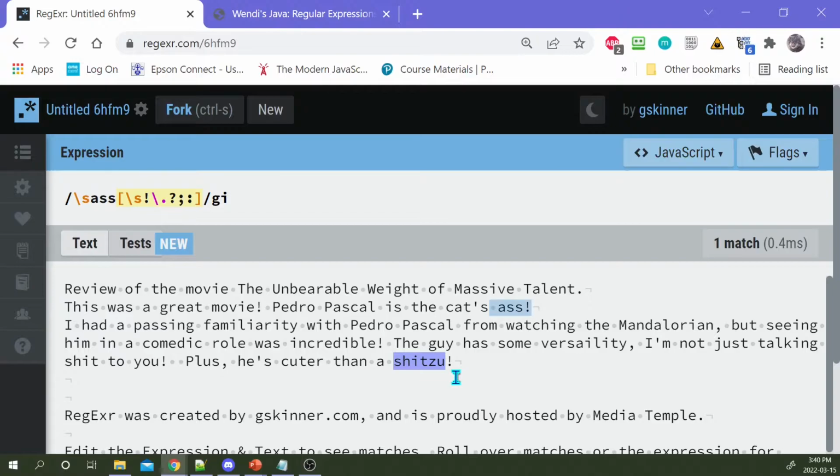That's a legitimate word. For those of you that aren't familiar with the word Shih Tzu, that is a breed of dog or a really crappy zoo with no animals. That was a joke.